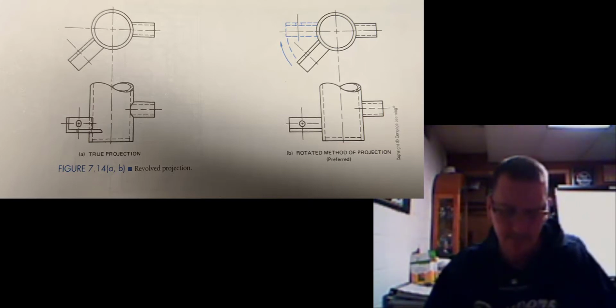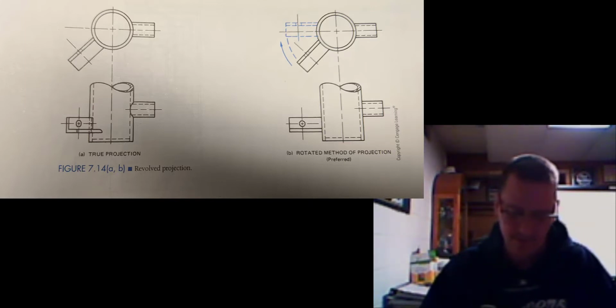Note in figure 7.14, there is considerable detail shown where the angle iron and the small pipe join the larger pipe. Also, the larger hole in the angle iron is not shown in its true shape. In figure 7.14b, there is much less detail where the parts are joined and the hole is shown in its true shape, thus simplifying the interpretation of the lower view.